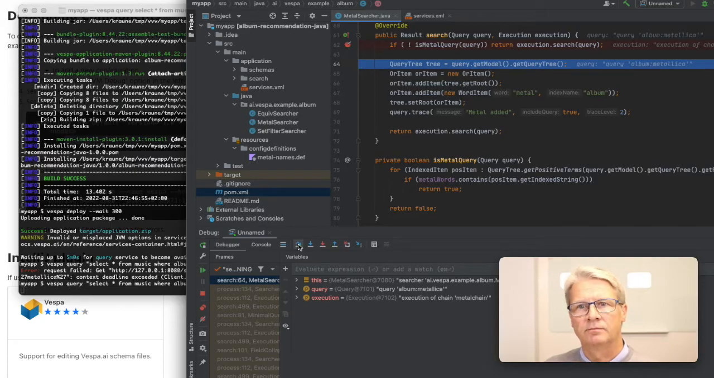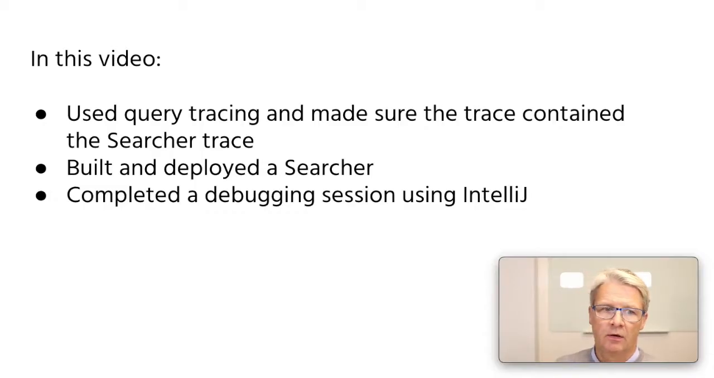And that's it. To recap, in this video, we used query tracing and made sure the trace contained the searcher trace. We built and deployed a searcher, and we completed a debugging session using IntelliJ.